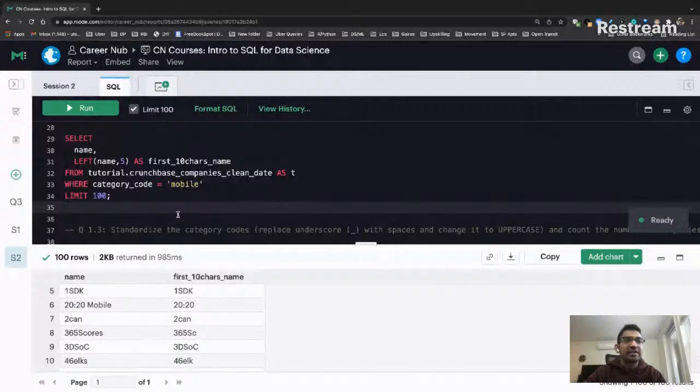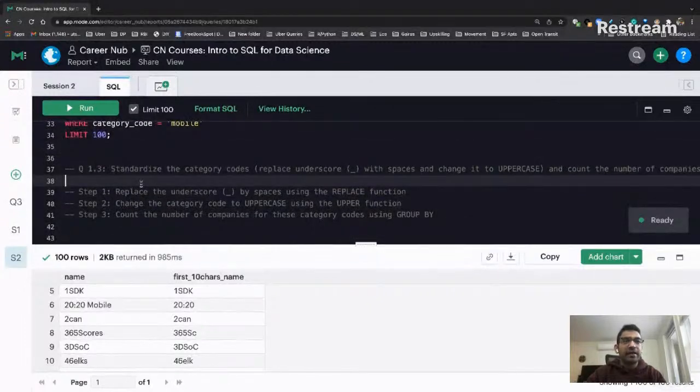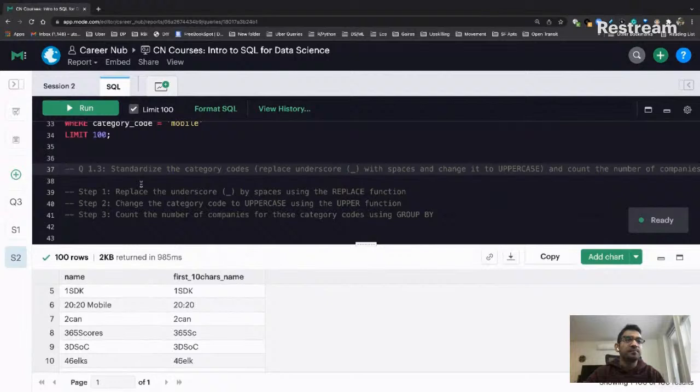Let's move to the next question. So this one is a complicated question, but let's try and break this down. Always break it down into multiple steps, right? So the question is: standardize the category codes. What exactly does standardization mean here?